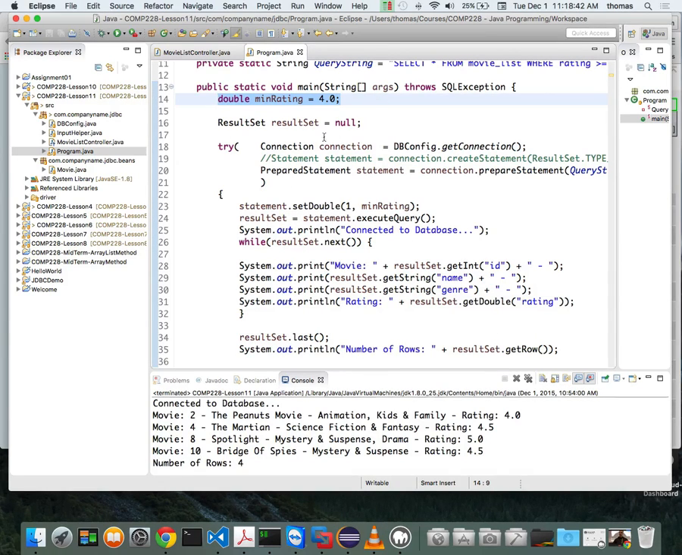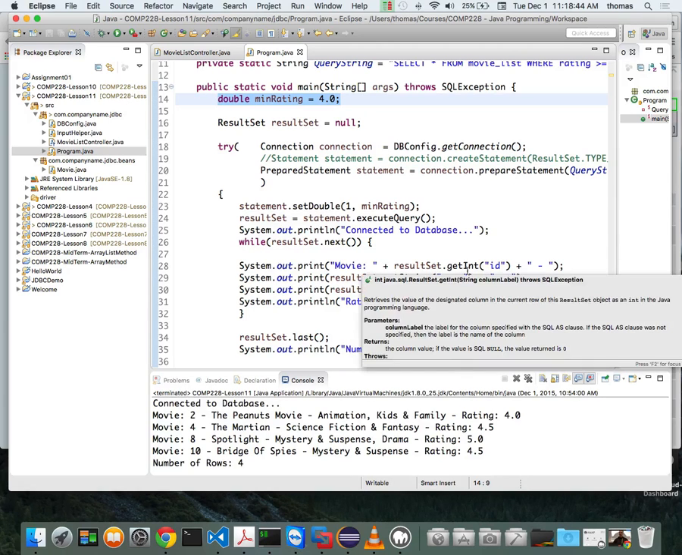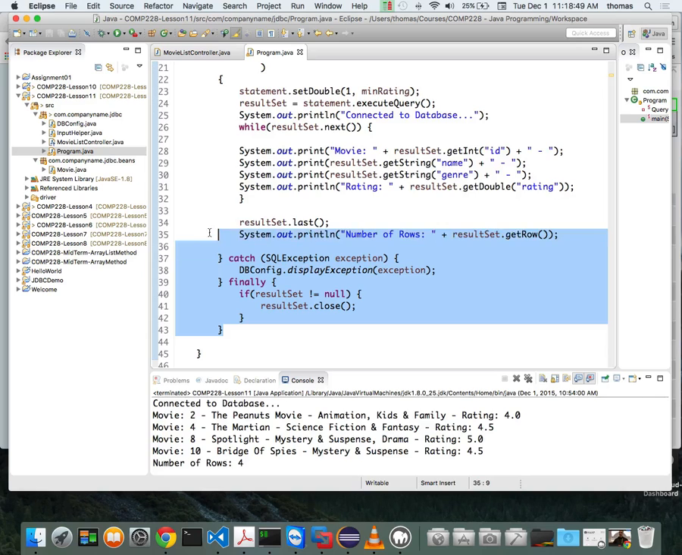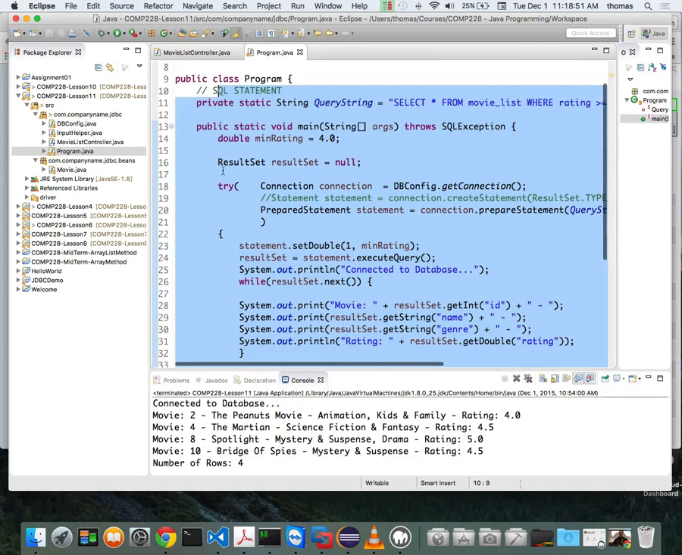Well, this same structure here is what we're going to do in our new class. So let's get rid of all this. We don't need it in our program class whatsoever. So I'm just going to use my program class. I'm going to wipe it out.